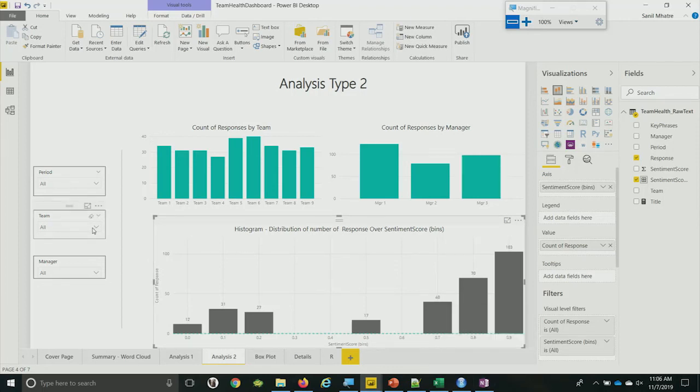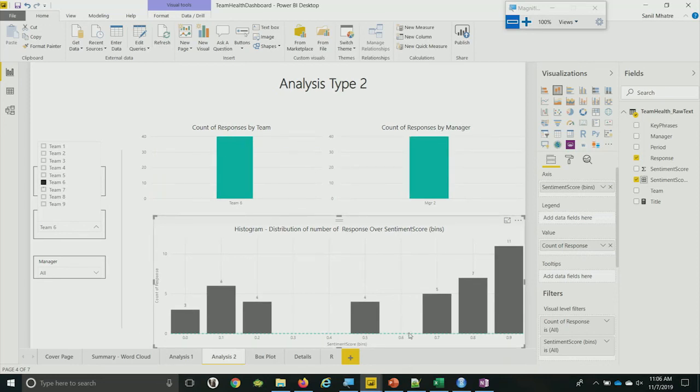You can filter this again by team, by period, by manager, and see how things have changed over a period of time, see if things have changed from one theme to the other. I just want to show this for one theme. Let's look at theme 6 once again. And you see a similar distribution. There is one little bar in the middle, and again polarization on two ends.